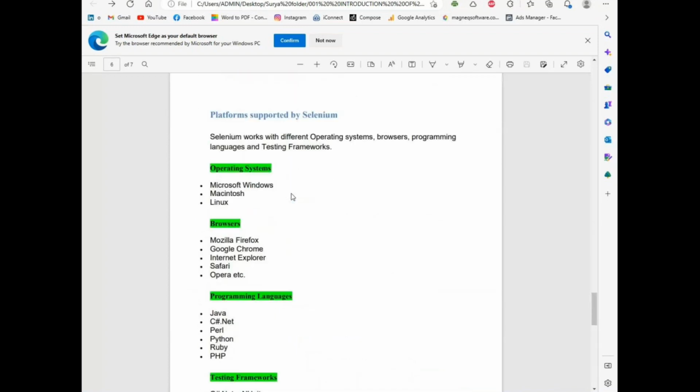And the further topic is the platforms supported by Selenium, and the advantages and disadvantages of Selenium. So what do platforms mean? Selenium works with different operating systems, browsers, programming languages and frameworks. Coming to the first point, which types of operating systems does Selenium support? Windows, Mac, Linux. Windows is what we generally use, Mac is for Apple laptops, and Linux is a Unix operating system.